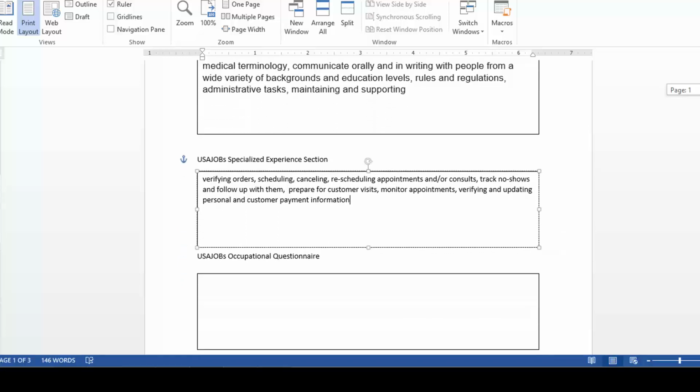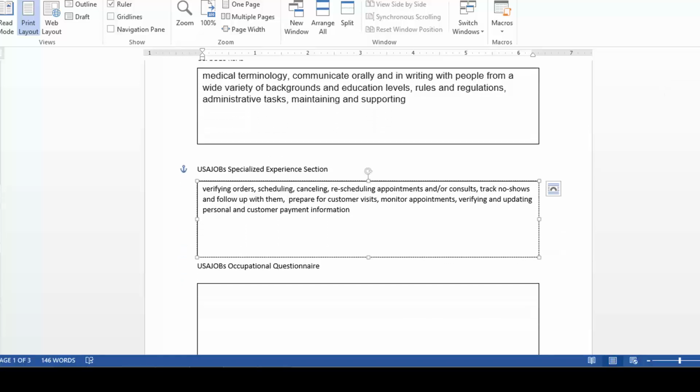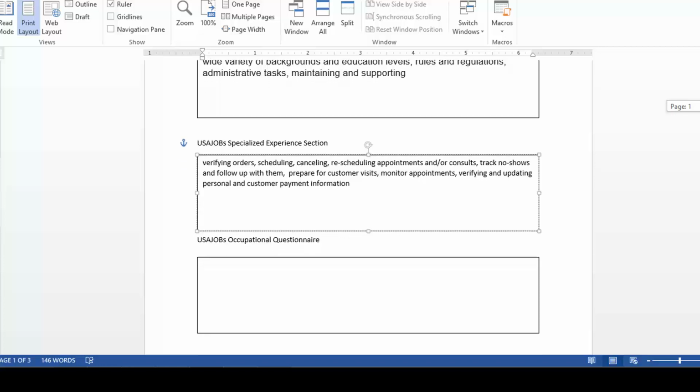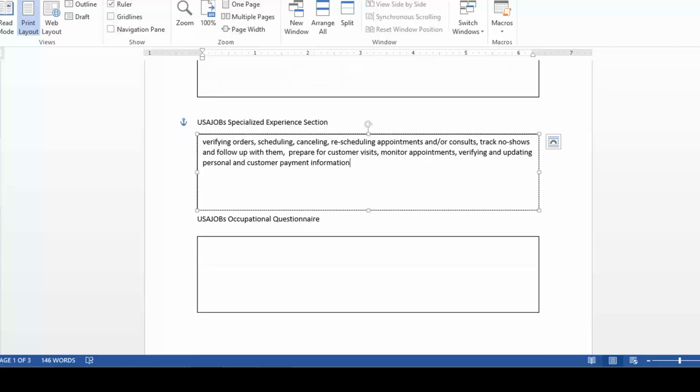Even though I have no experience in a clinic, I've got a whole lot of very similar experience that's look-alike to what they're doing day to day. All right, up next, we're going to jump into the occupational questionnaire and again find some valuable keywords to take out of there.